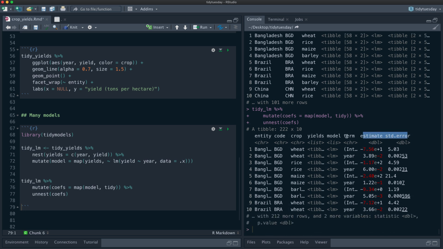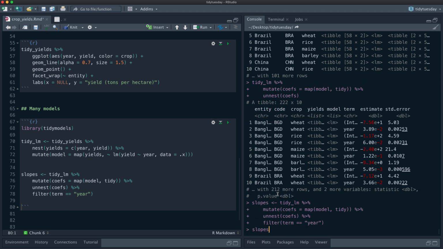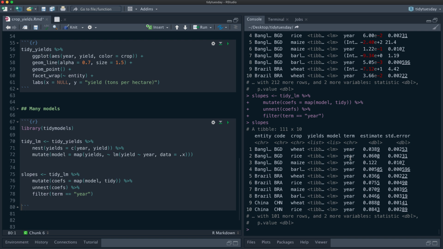And we have the estimates for the different terms, p-values, and all the normal stuff that we get out of tidying a linear model. Let's filter, because I'm not so interested in the intercepts, which are the absolute value differences between the crop yields, but I'm really interested in the slopes. So that is term equals year. Let's call this slopes, like so. We're just taking out the ones where term equals year.